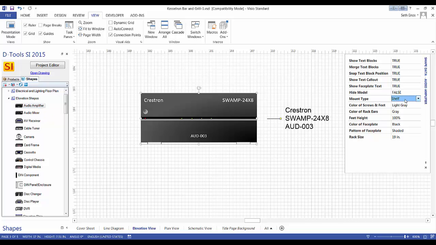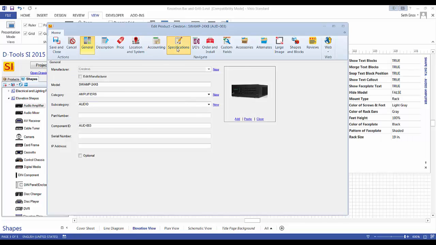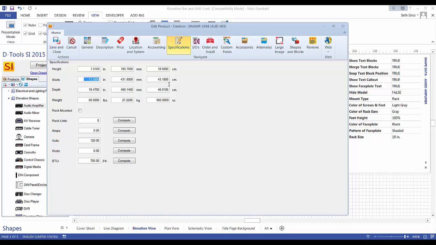So if you change the mount type here to rack mounted, watch what happens. You'll see that rack ears are automatically added to the shape. This is so that it will snap nicely to our rack elevation shape, which we'll bring over here in a second. Now, if it is 19 inches wide, you won't see these rack ears. So I'll double click this device, go to Specifications, and we'll just correct that. We'll make sure that it's 19 inches wide.